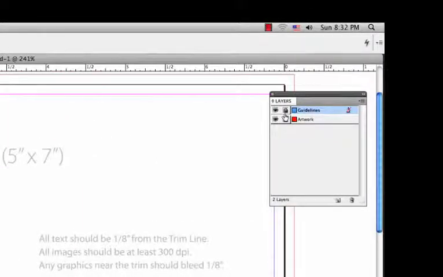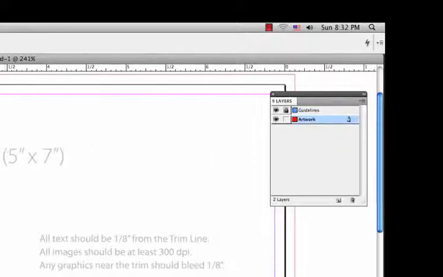Now would be the time to go to the Layer palette, lock the guide layer, select the artwork layer, and start designing your layout.